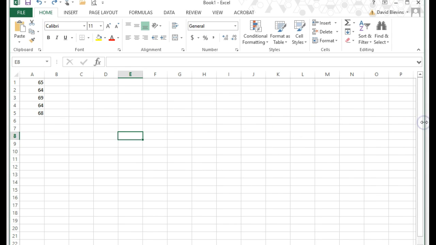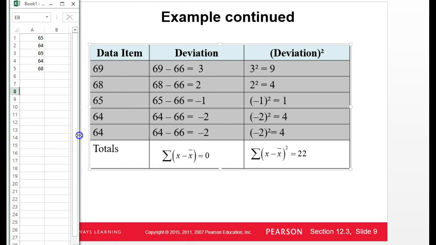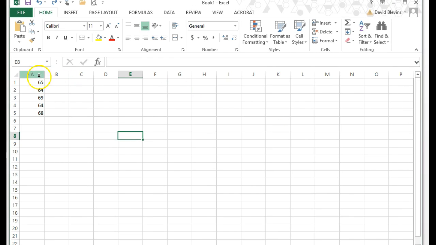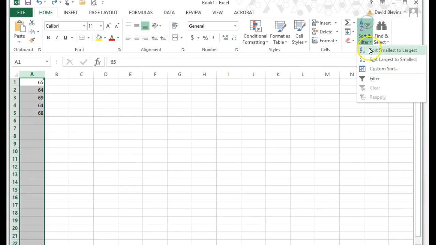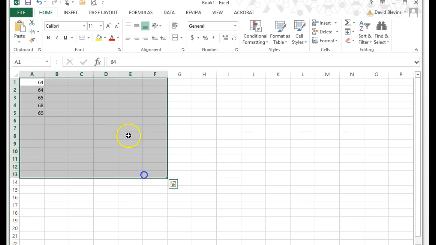So I'm going to do the same thing that we had here. This had the data sorted from largest to smallest. So I'm going to start off doing that just to get the data set that it had. It's not required at all, but I'm just getting it the way it looked from the original. Okay, let me blow this up so you can see a little better.